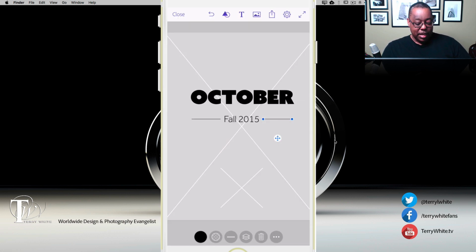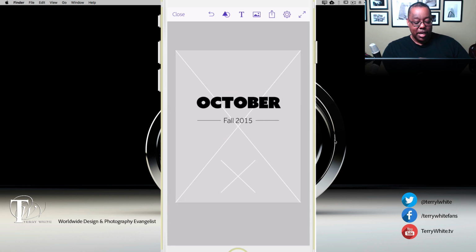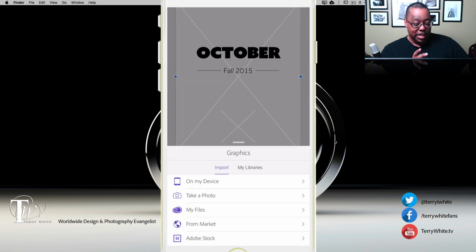Okay, great. So I've got my line in place. And of course, I could change the color of those lines and change the color of the type, which I will. Let's go ahead and now just zoom out a little bit here. Just pinch and zoom down. And now let's start filling in some of the content. So I have this placeholder here, and now what I'd love to do is fill it with an image. Now the image choices you had before are still there. That's great. I can import from my device, from a Creative Cloud library, take a photo with the iPhone or iPad camera, get images from my files, whether my Creative Cloud files folder or Lightroom, and even from the marketplace.